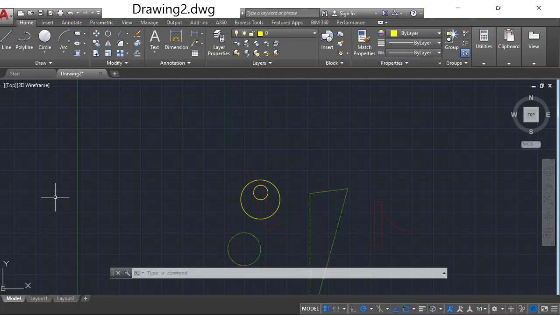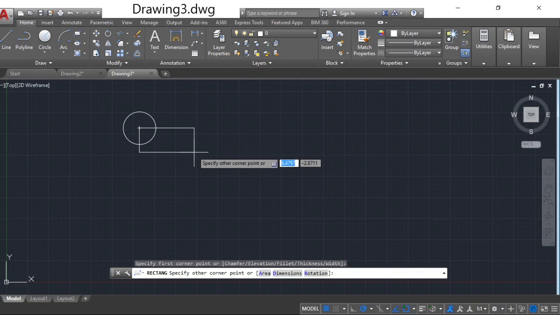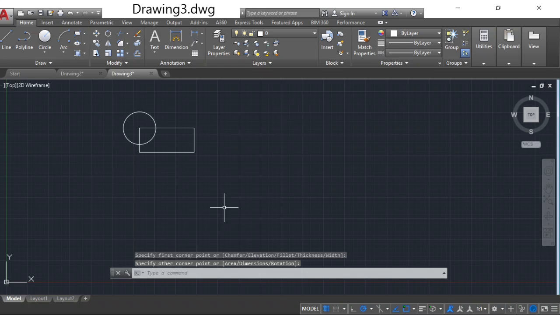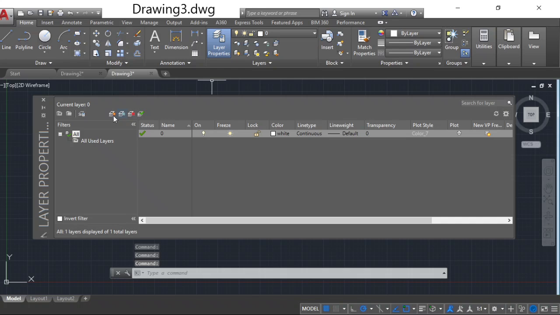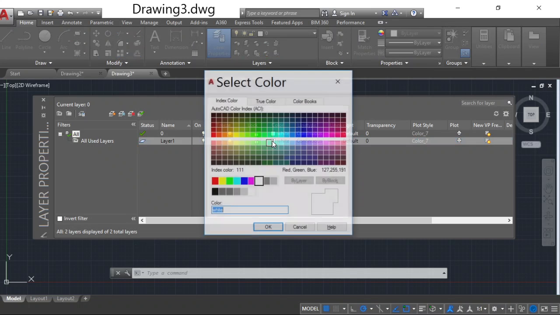Now I am creating one more drawing. Here you can observe, whenever you create a new drawing, only the default layer, the zeroth layer, is displayed by default. If you want, you can create any number of layers. Here I am creating some objects that are available in the default layer. Now I want to create a new layer. So go to the layer properties window and click on the new layer command. The name of the layer is layer 1, so keep that, and the color is red.